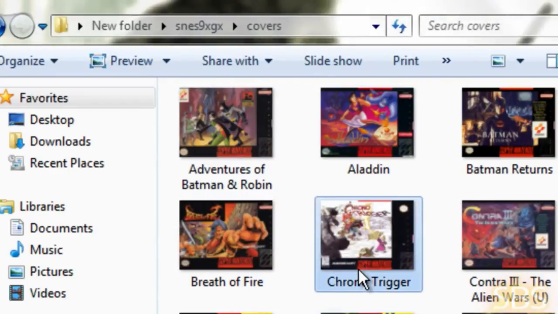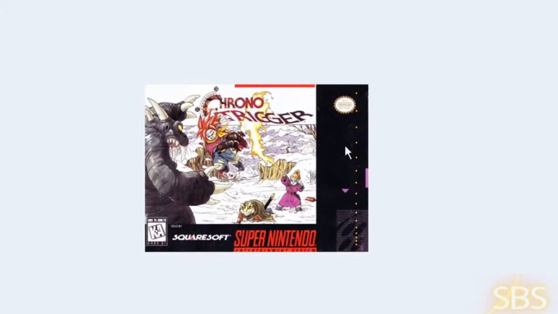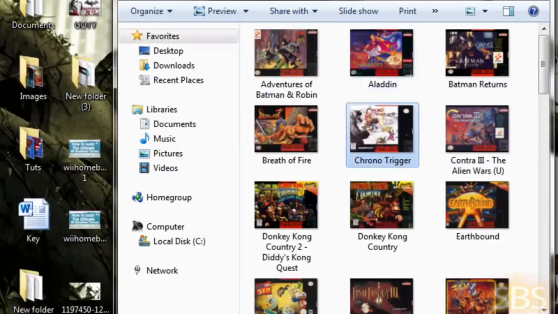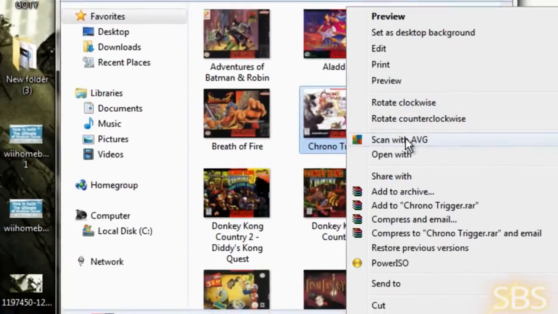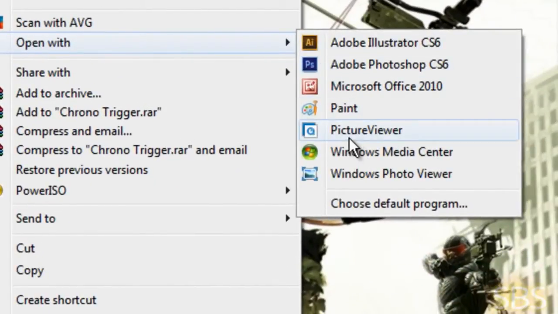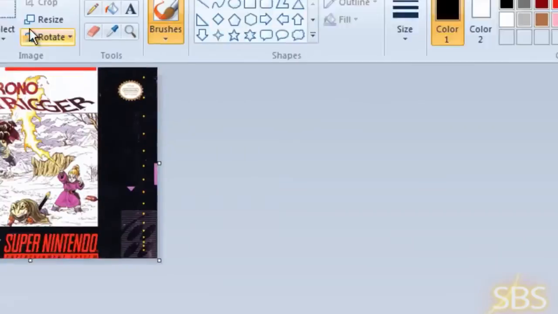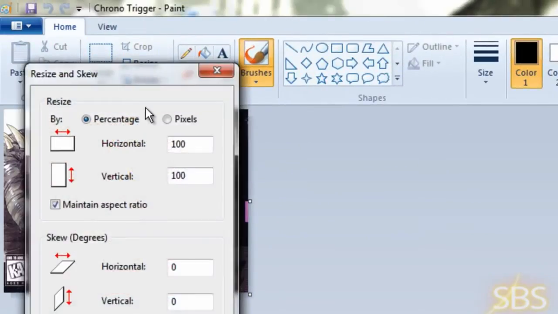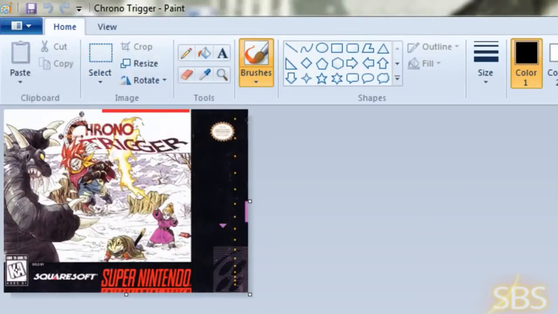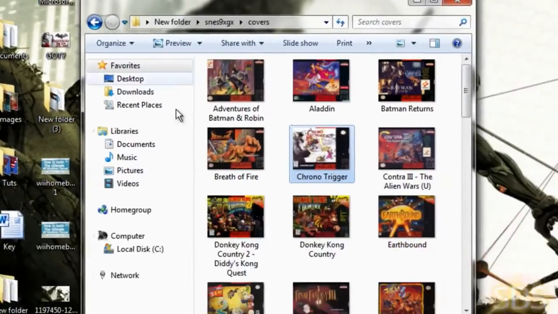Just say Chrono Trigger right here. So what you want to do is just Google Chrono Trigger and Chrono Trigger cover art. I'm not sure it's an actual website, but you might be able to find a website that has nothing but art. So you can find these anywhere. And what you want to do is open it up in Microsoft Paint right here, and just resize it. You can change it to whatever specs you need. And then save it as a PNG file, and then put this back in that folder right here.